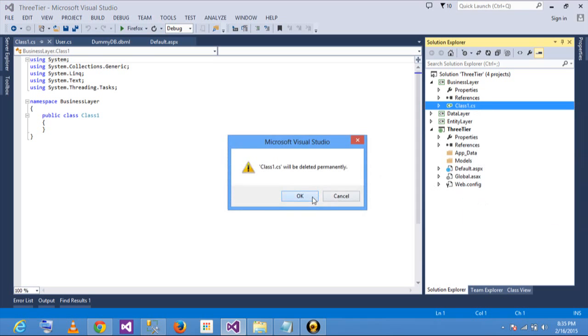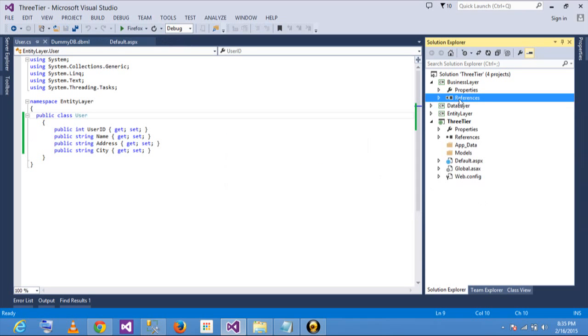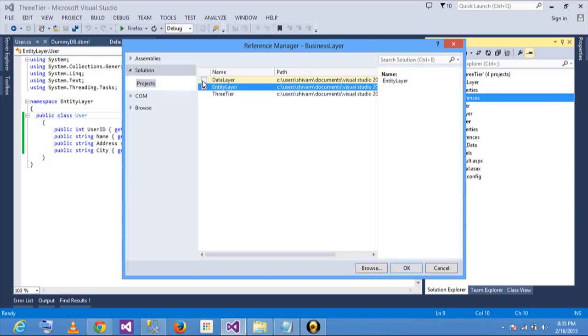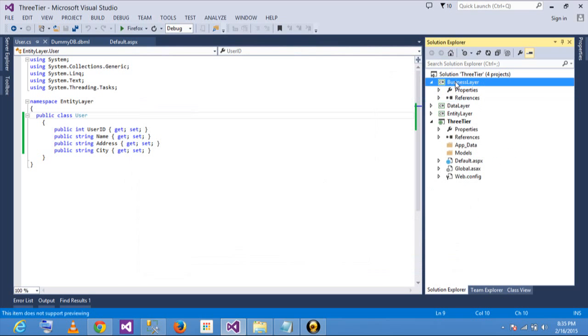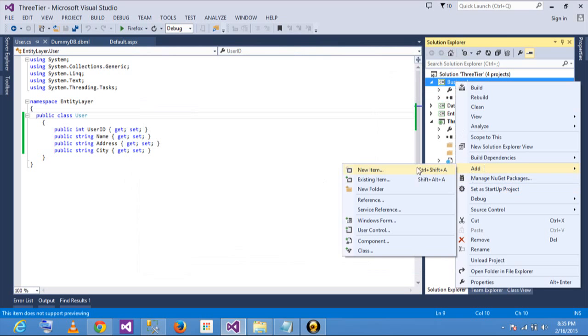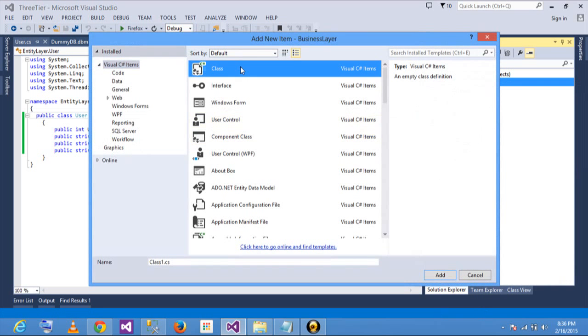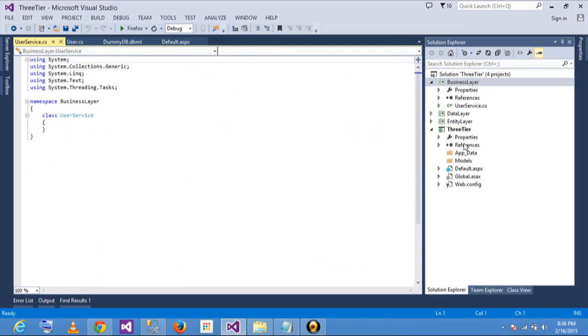Delete this one. Now I'm going to add a reference of entity layer and data layer in business layer. Add reference, entity layer and data layer. Click on OK. Now I'm going to add another class, the user service class, which will communicate with the database. User service class. I'm going to make it public and add a method inside it.